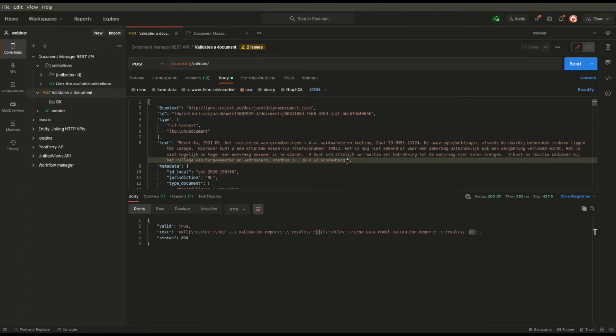But let's now introduce an error into the text. We just add some more text into the body of the text of this document. And if we send this back to the validation controller, then we will see that the document will fail validation.